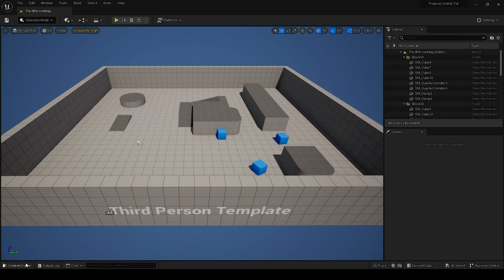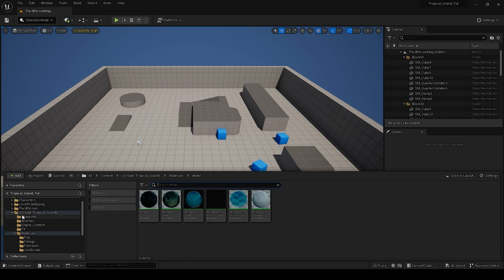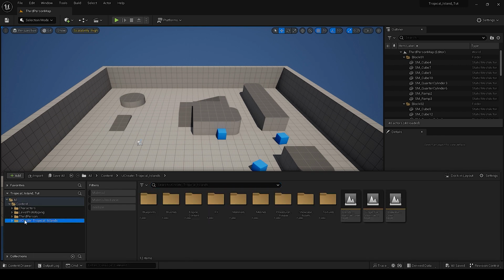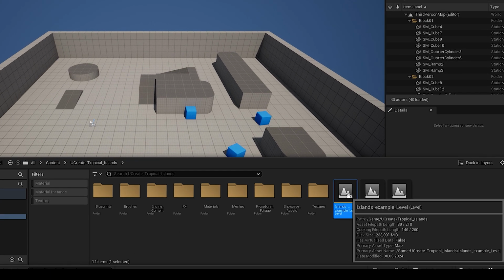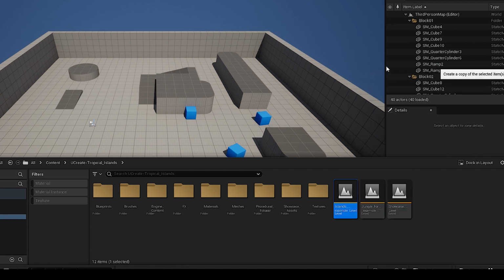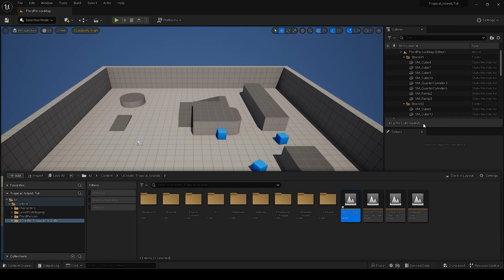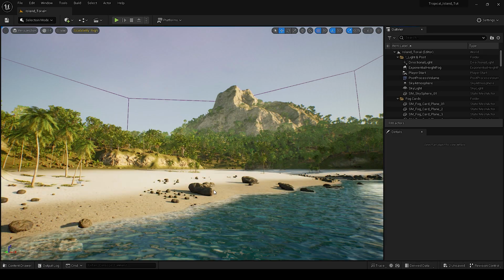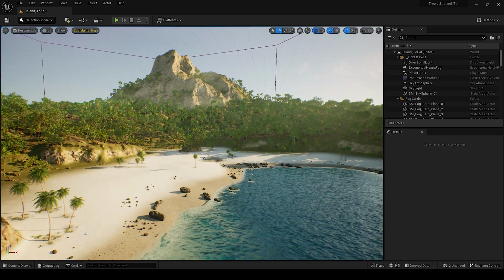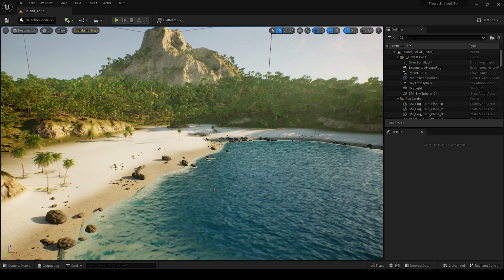I already have a pack imported into my new project. If we take a look at the main folder, we'll see we have an example level for the islands. I could just create a completely new level and start from scratch, but instead I'd like to duplicate it and use all of the pre-existing lighting setup so that we save some time and don't have to deal with that. So let's call it Island Tutorial and let's take a look. Alright, this is the exact copy of the example level.